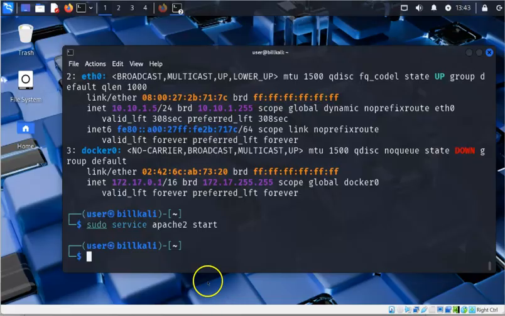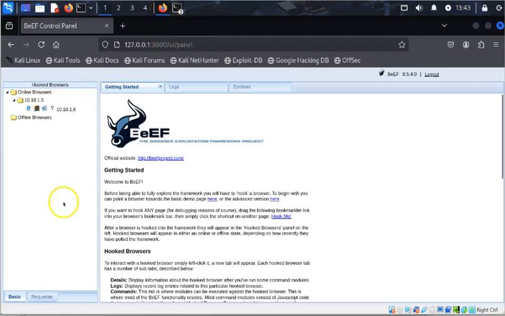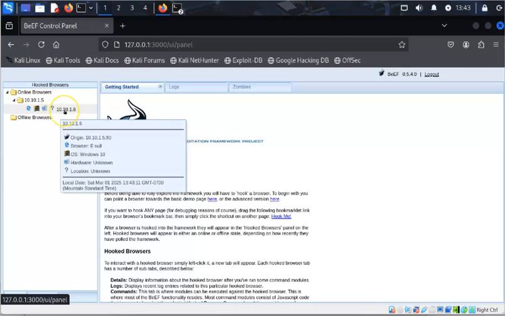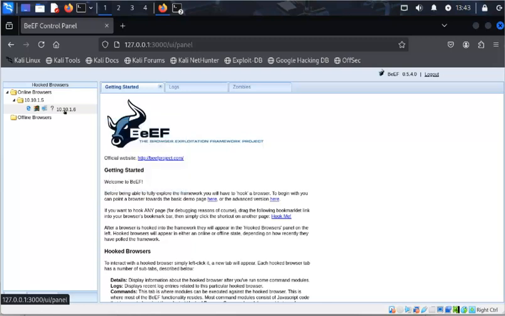All right, let's take a look at our Kali machine and go into our BeEf. Ooh, look at here. We got somebody hooked. Somebody's on the line. So this is our Windows machine, coming in at port 80. We got a hold of him.